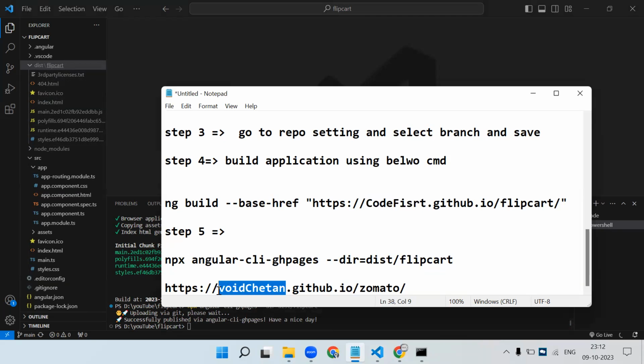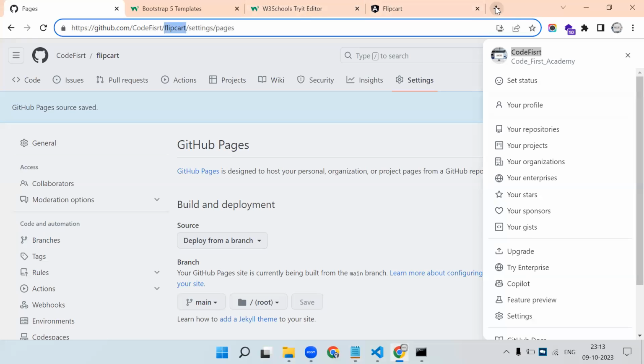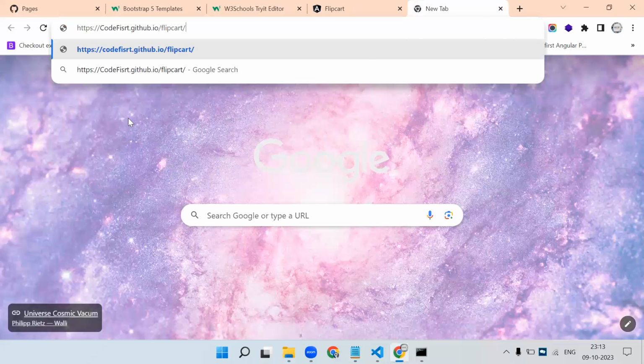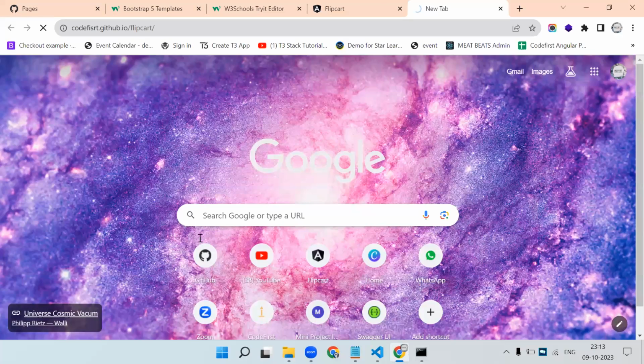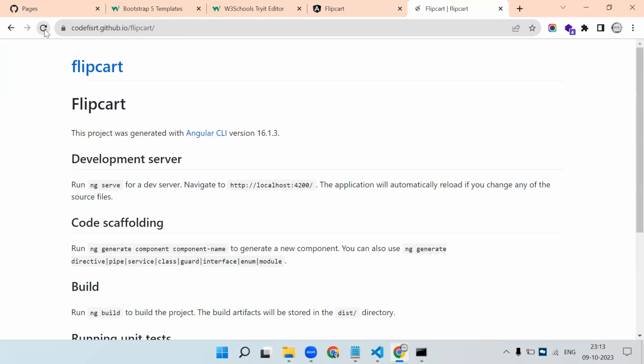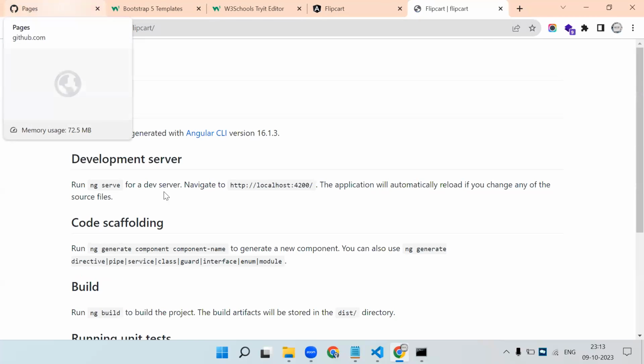Now, this was my URL, right? So code first, then github.io, then my repository name. This is my repository name. Now I just have to copy it. Once you deploy, it will take some time to actually load. But if I'm copying this and pasting in a new tab, I will only be able to see that GitHub Angular page. But wait some time. After some time, we will be able to see the actual application.